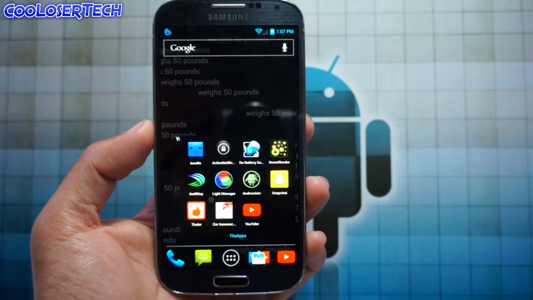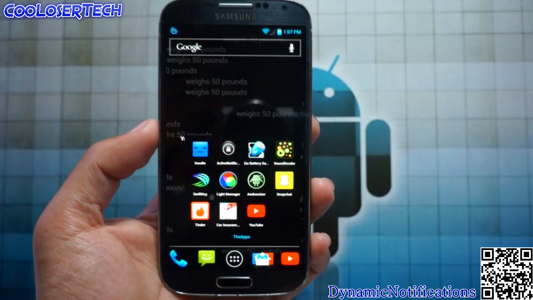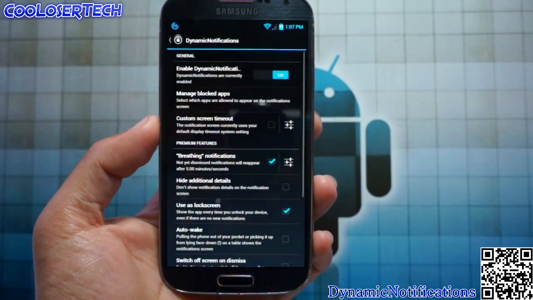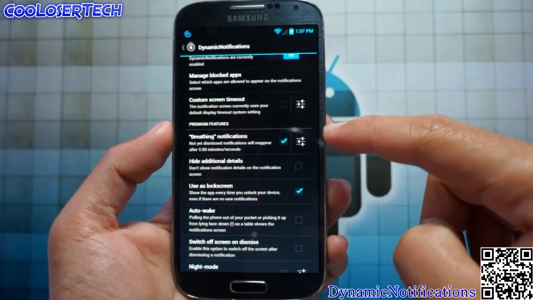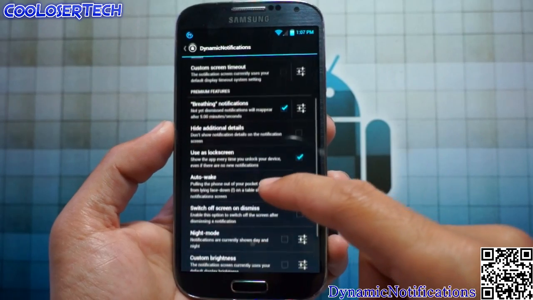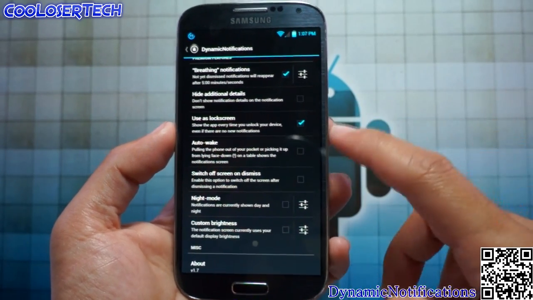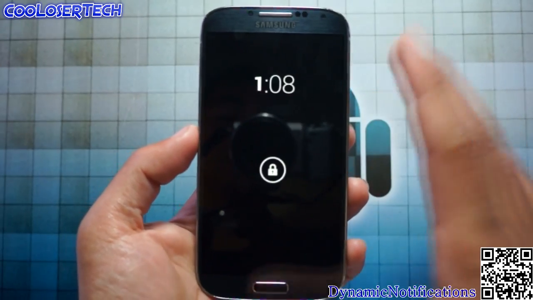Without further ado, let's get on with the best apps now, and I'll start off with Active Notifications, or shall we call it Dynamic Notifications. I'm not too sure. I actually bought the full version, with the premium features. This is what you get. So you get the breathing notifications, you get hide additional details, the user's lock screen. So the user lock screen, when you open the device, this is your lock screen.